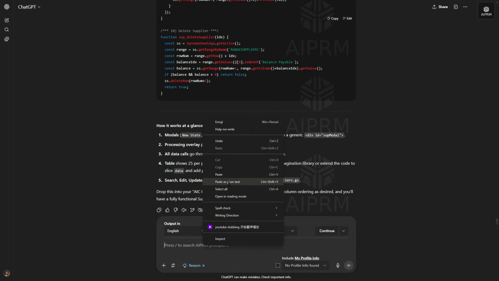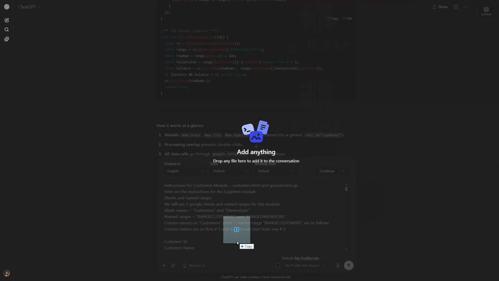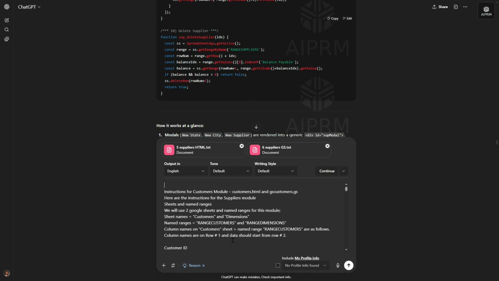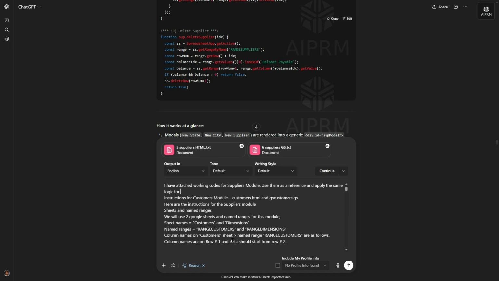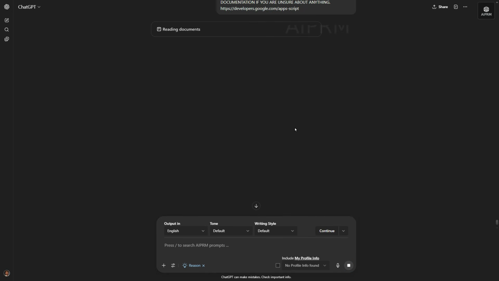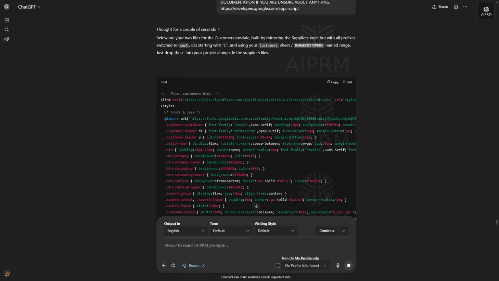I will paste the prompt in ChatGPT, and in addition to the prompt, I will also attach the codes from the suppliers module that we have already created. And I will ask ChatGPT to use these codes as a reference to build the customers module. Rest of the steps are same. And now that you already understand the process, I will do this a little bit faster to save the time.